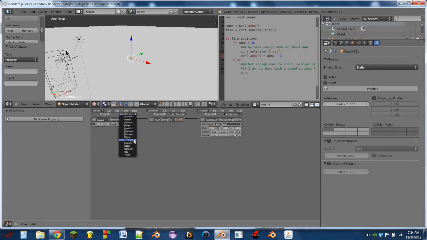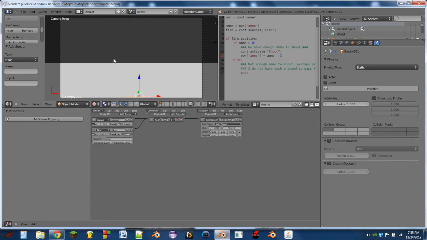Next I'm going to add a near sensor. This near sensor will be looking for the property box, and we're going to turn on invert and wire that into the AND controller. So now if the empty is not near the box, we will add a cube, add a new box of ammo.